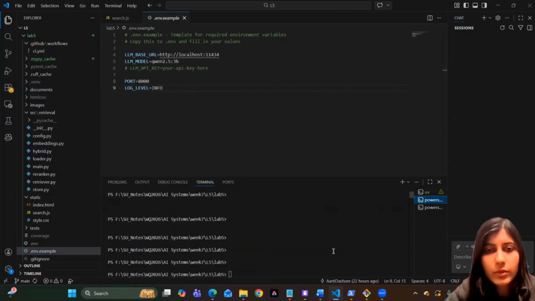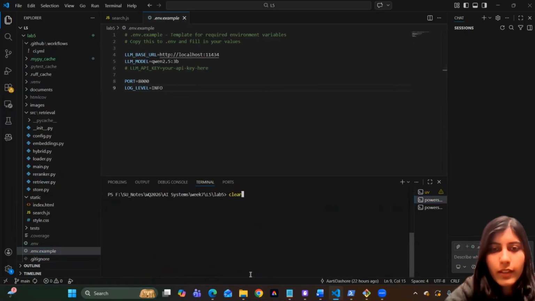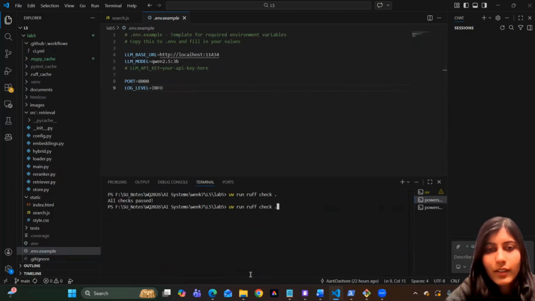Here we can perform a lint check as well, which can be done by uv run ruff check. Wait for some time, and yes, all checks have passed. Now we can do the same with format to see whether any formatting issues exist. So there are no formatting issues as well.